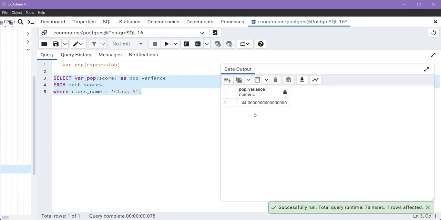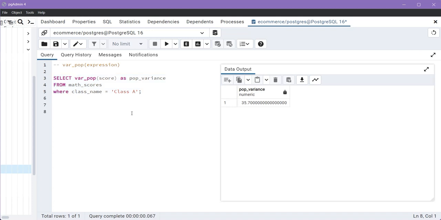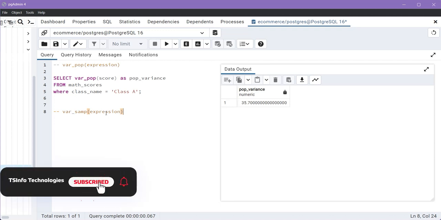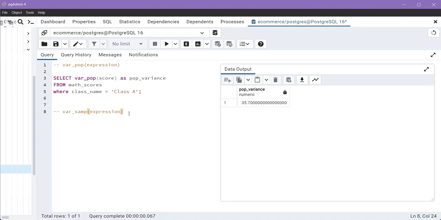Now as you can see in the output, the variance for class A is 44.0. So this is how you can use var_pop to compute the variance of a whole data set or whole population in statistics. Now the next function is var_samp. var_samp computes the variance of a given sample. A sample is something that is taken from the population. So to compute the variance of that sample, we use var_samp.